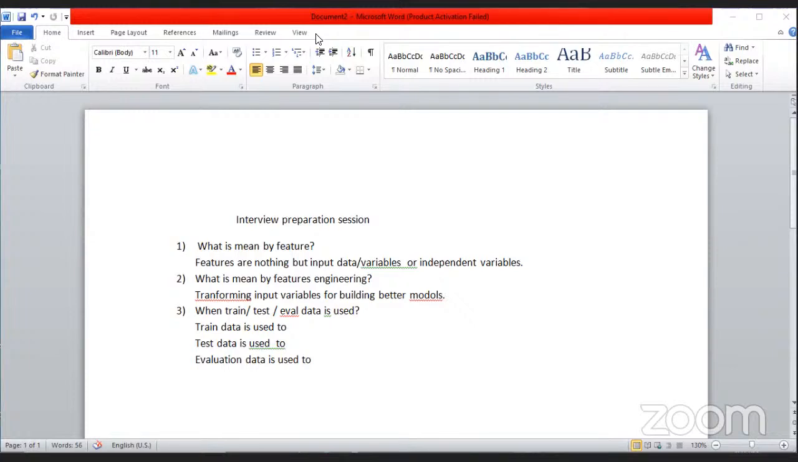Okay, test data for model evaluation and train data for the model. So okay, train data is for model evaluation. So you are not that correct about the answer. The three data sets have different uses.